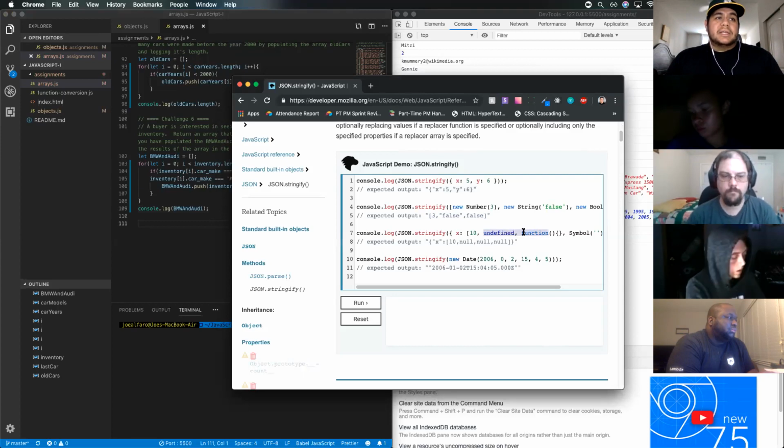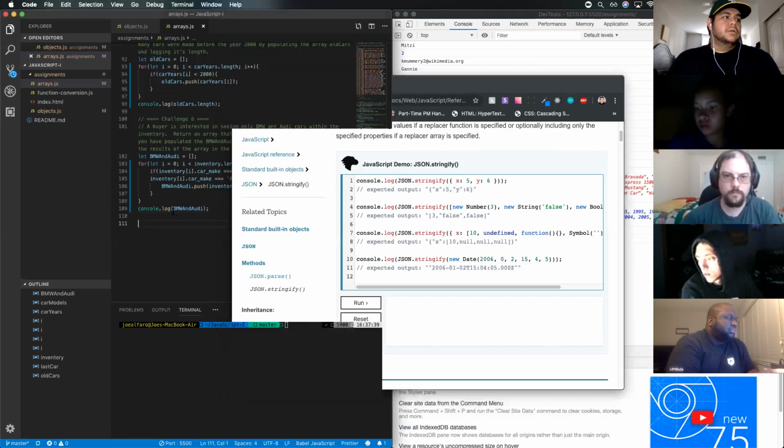It doesn't like things like undefined. It doesn't like empty functions, stuff like that. This is a date object. Those are pretty universal across languages. So that's how we use it, JSON.stringify, and then put it in.